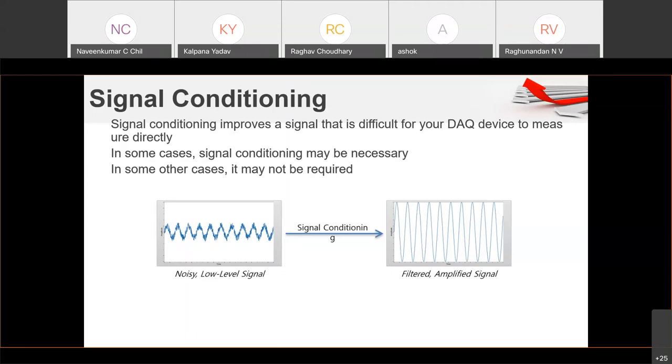Okay. Now, before I touch upon signal conditioning, one piece I'd like to touch upon is that you have these sensors and transducers, which are basically those elements which convert any physical domain signal into a representable signal which you can acquire. Okay. Now, that representable signal that you can acquire is either going to be a voltage or a current signal.